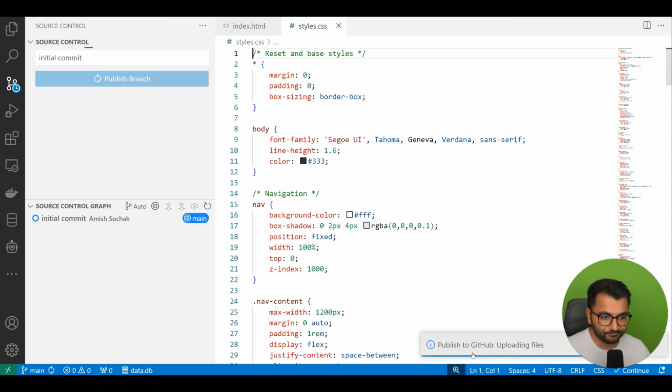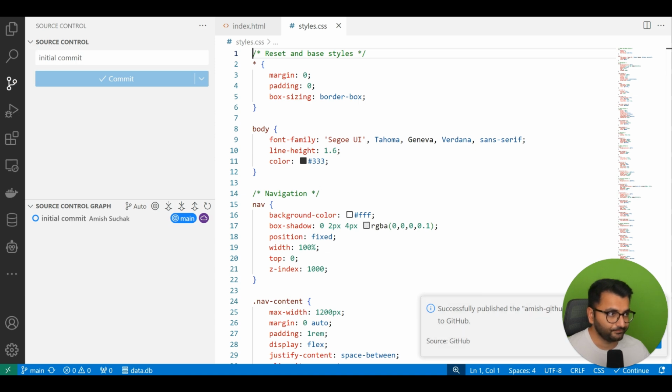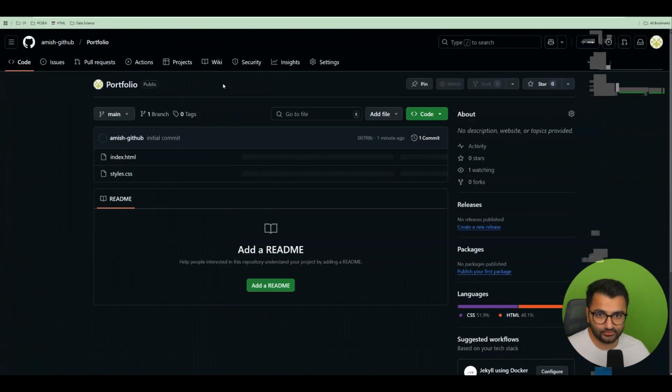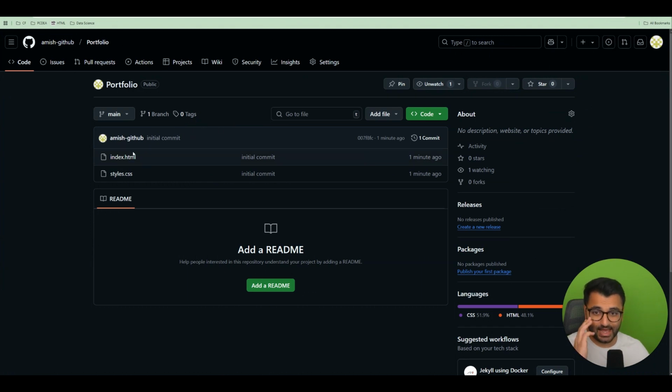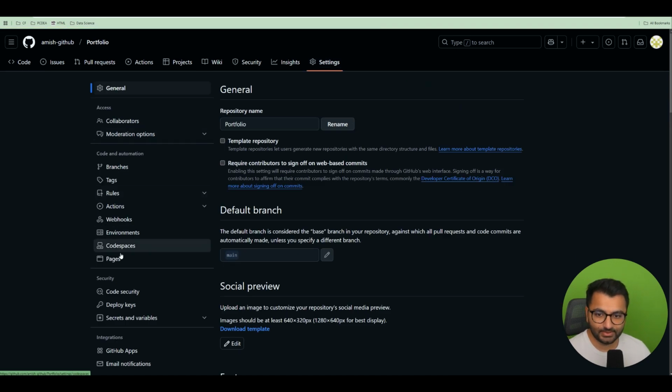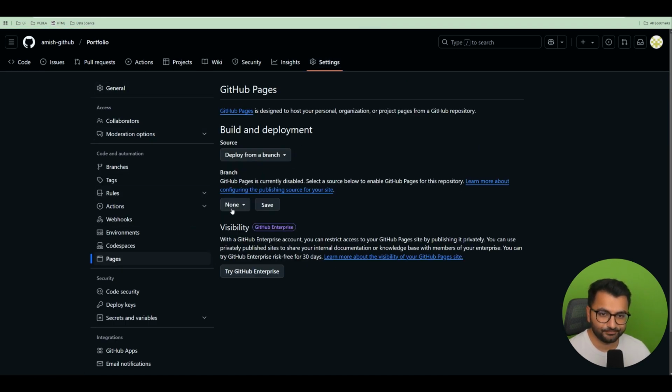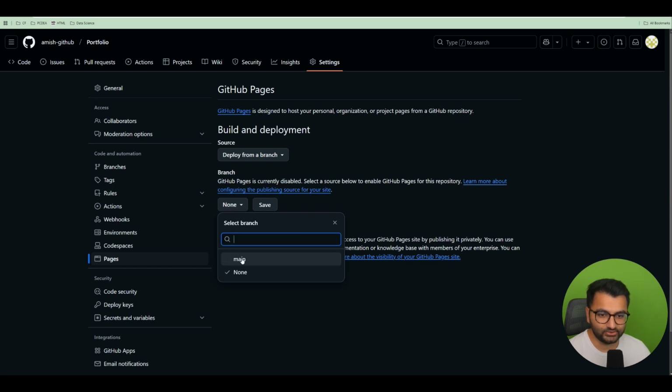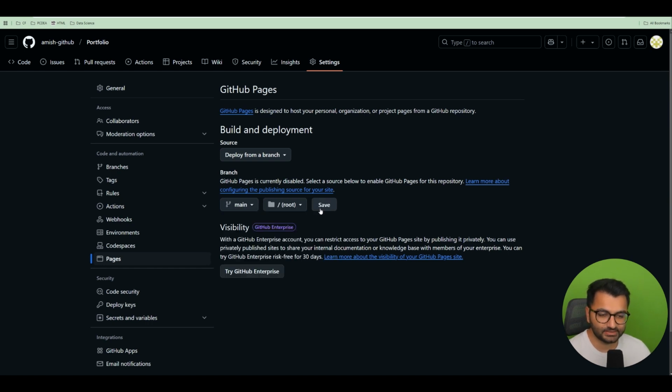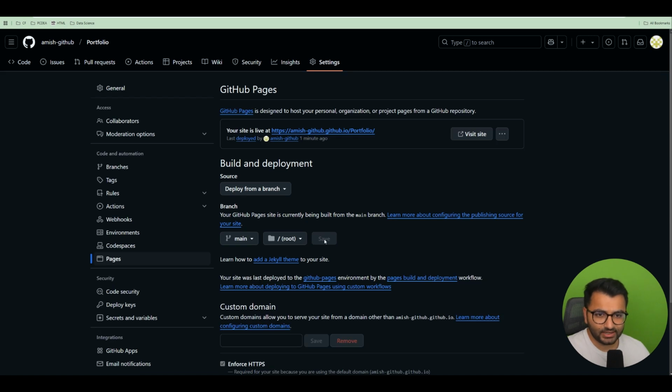So once I do that, it's going to publish this to GitHub. And now all I would do is go over to my GitHub profile, and I can see that it has been published. And how do I actually see what this website looks like? Well, I'm going to go over to my settings and then click on pages. Here, I'm going to say use the main branch, and then I'm simply going to hit save. Okay, so after I click on save, it should deploy my website, and here it says your site is live.